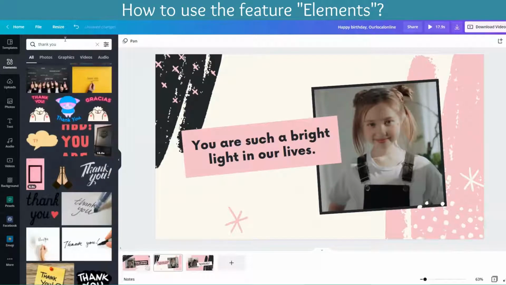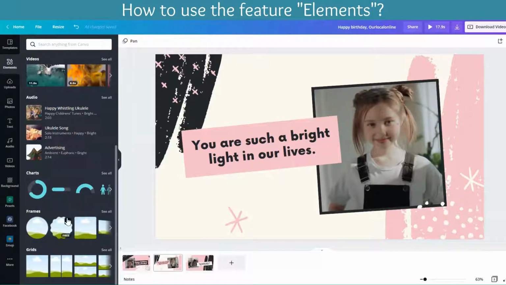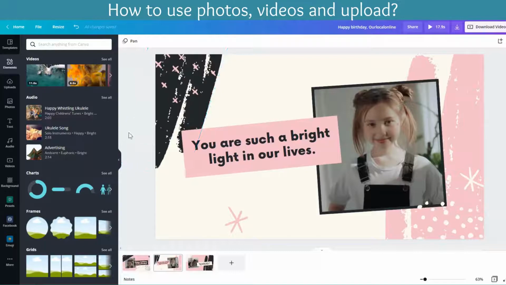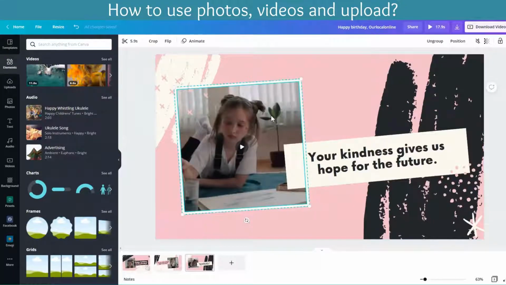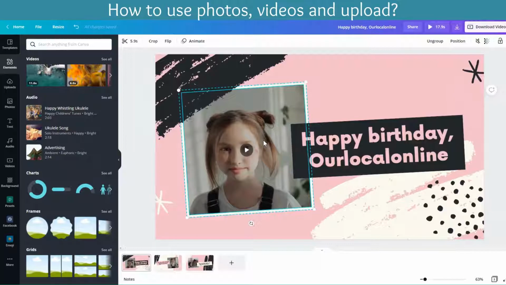Lots of things. So try typing here whatever you want and it will list what's available. So that completes elements. The next thing to explore is how do we change this photo here? Or how do we change videos? How do we use videos or photos?